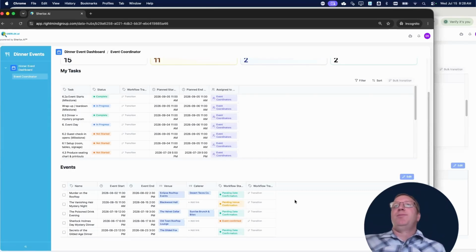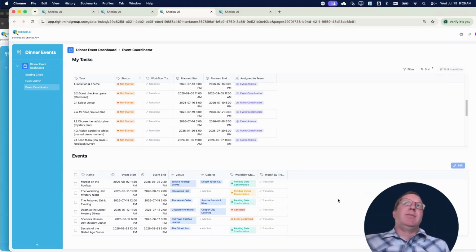And you'll also notice any canceled events are filtered out. That's actually done by permissions. I set the permissions that says coordinators cannot see canceled events because there's no reason for them to see them at that point, but event admins can.